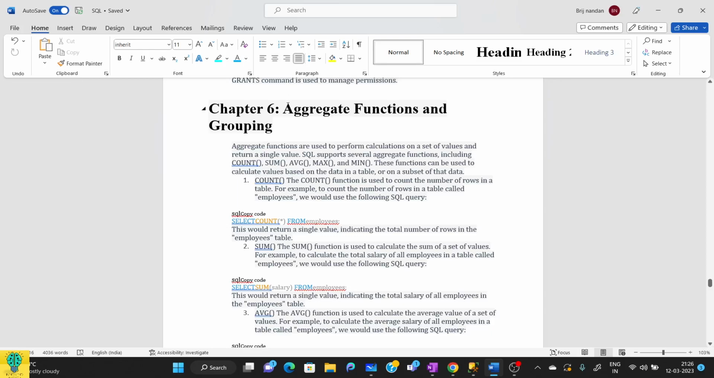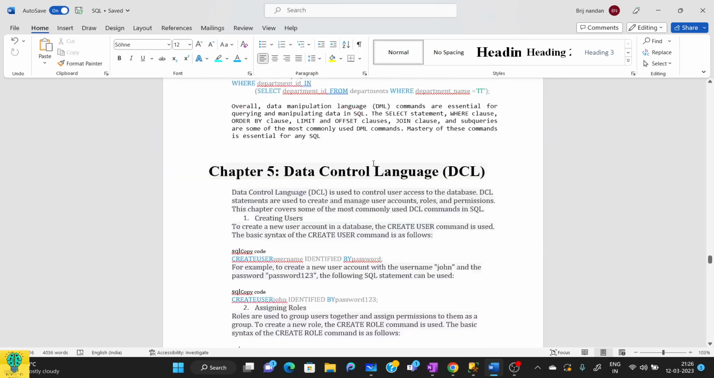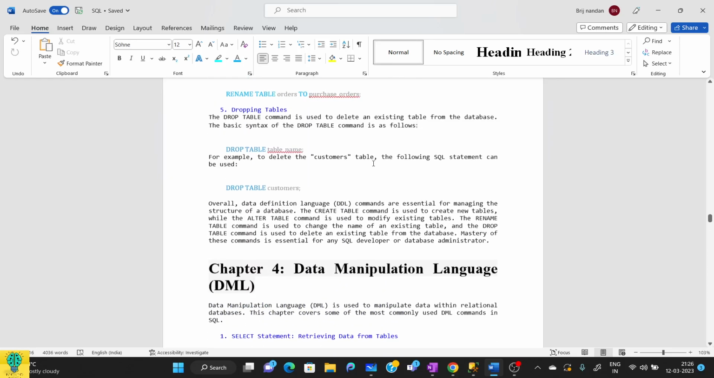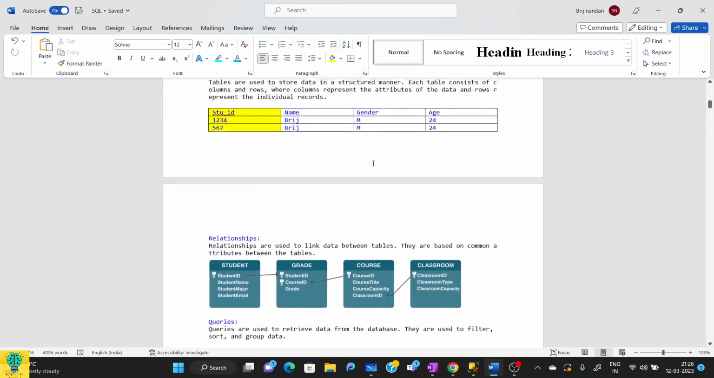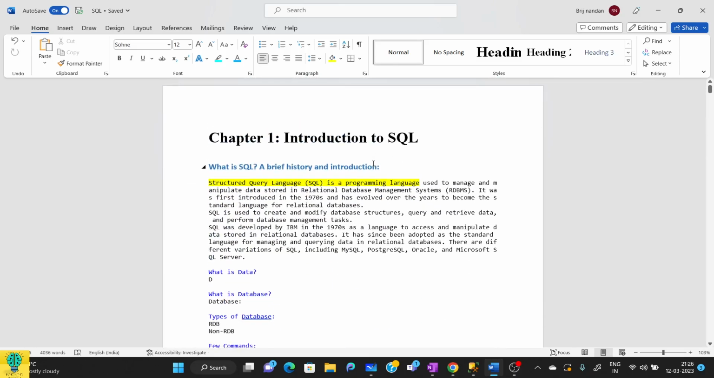Then we have aggregate functions and grouping. Aggregate means you have five functions. Count is going to count the number, sum is going to find the summation, then average, max and min. So these five are aggregate functions. Okay, so I think this is all the theory that you need to know. I don't think you need anything extra apart from this for basics.